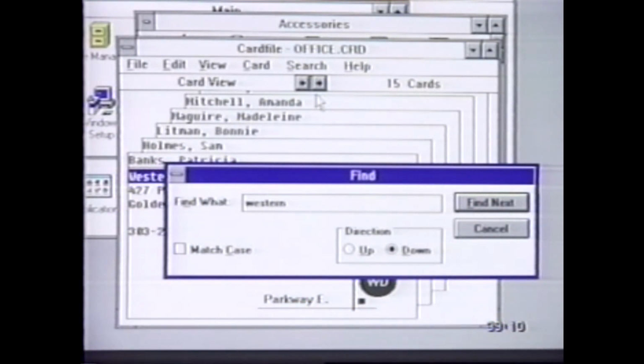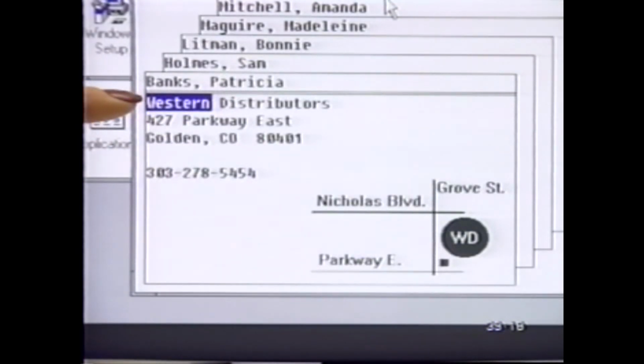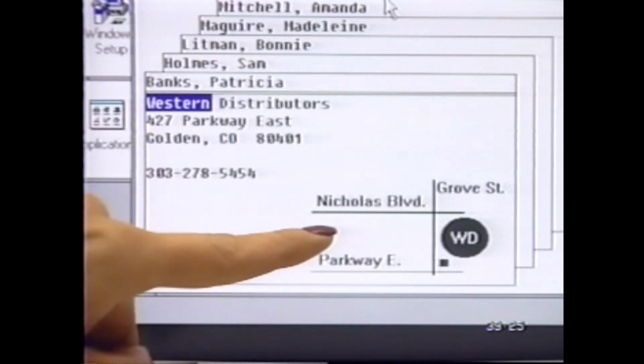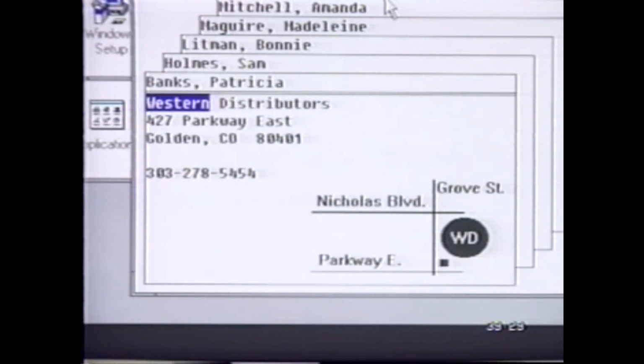We press Escape. The dialog box closes, and the card file displays the Western Distributors card. Western, the word we searched for, is highlighted. We see that our contact person is Patricia Banks. We also see a map indicating the location of Western Distributors. Card file cards can include both text and graphics. We're now ready to make our call.